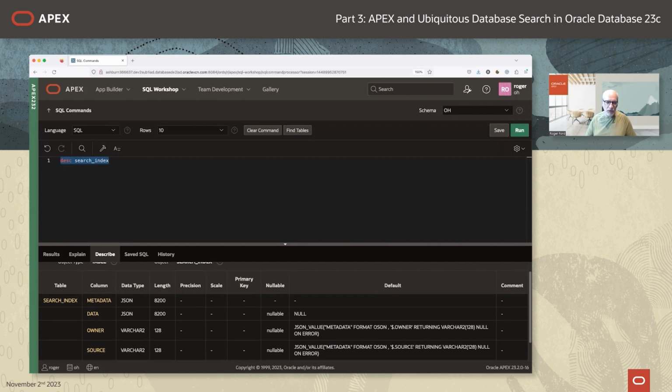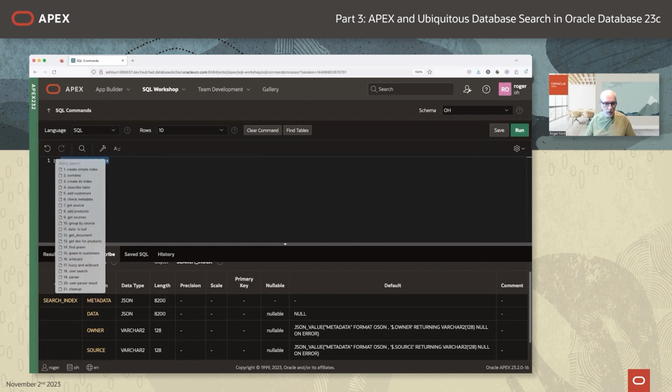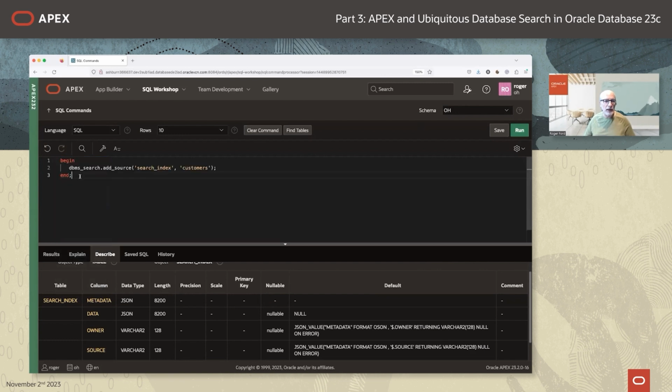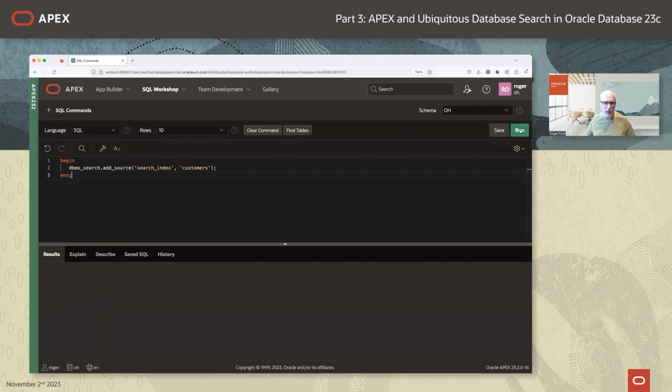So let's add the customers to that index. So dbms search.add source, give it the name of the index and the source that I want to add, which in this case is the customers table. It could be a table or it could be a view. So we'll add that. And that table has now been added to the index, and all of the data in it, any varchar columns, any JSON, any number columns will all be indexed from that table.